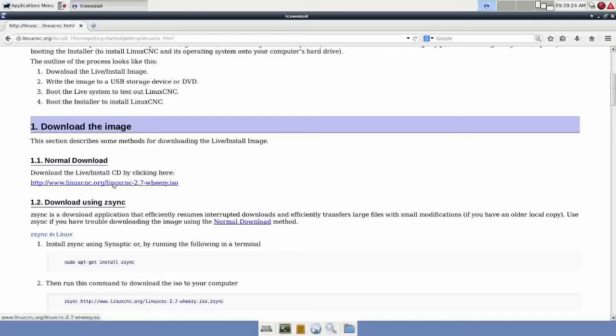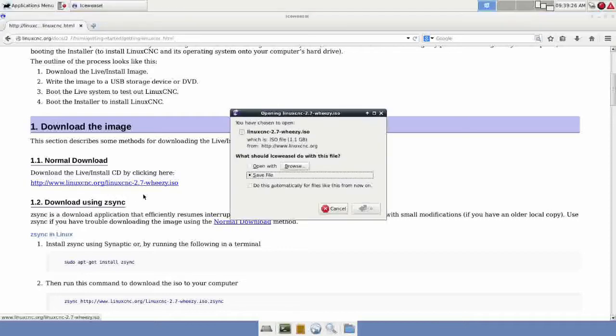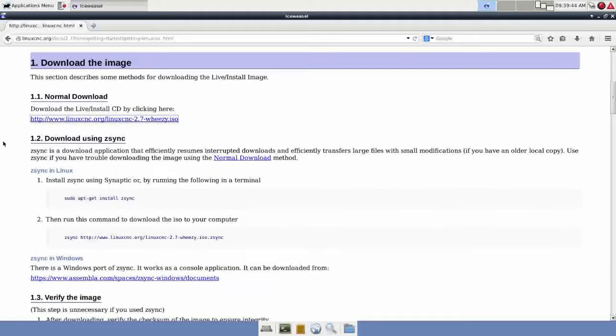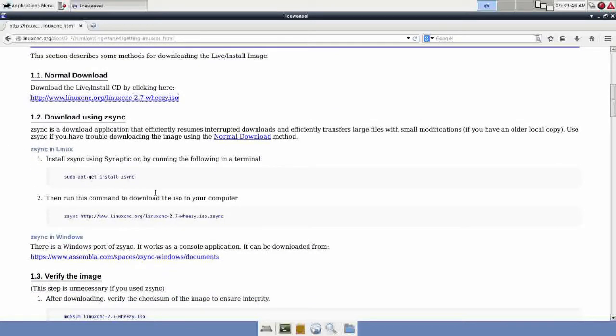So what you do is you'd click on this link here, and you're going to save the file to your disk. Click OK. I'm going to cancel because I've already done this just to save me some time in this recording session. And then that will save the ISO file to your computer. Now there's one other method here that you can use, zsync, to do the download. It's just a special download manager. You can use that if you want, or you don't have to.